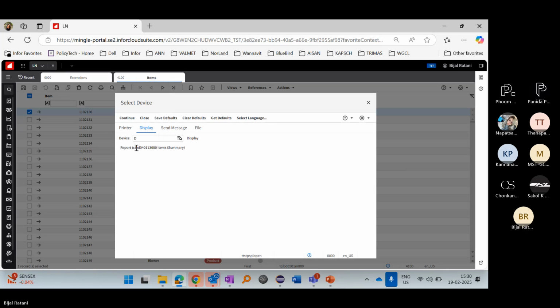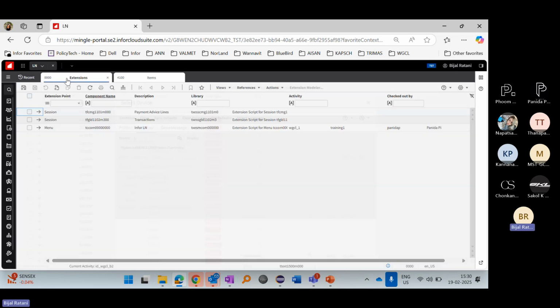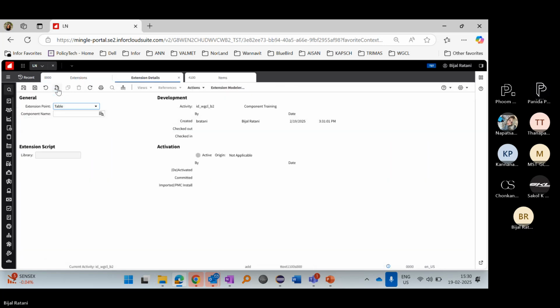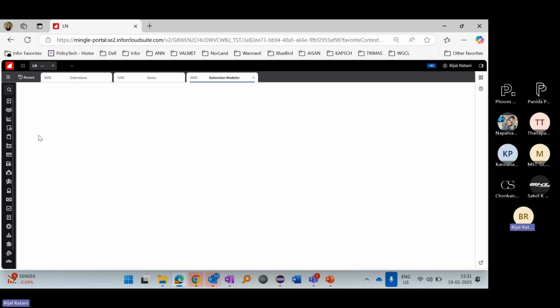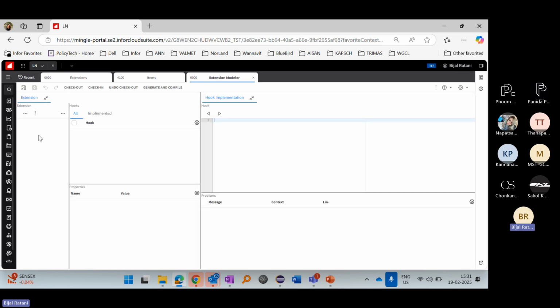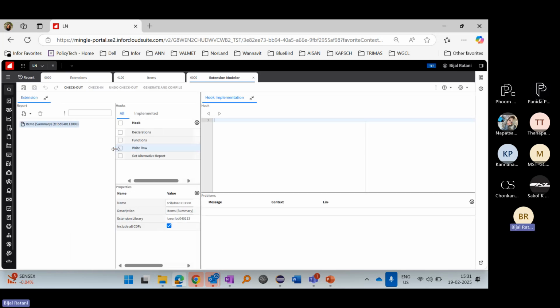TCIBD. Okay, I go to extension. I will say new. My extension point will be report. And I'm using the TCIBD item summary report. What is my use case? In my item summary, I want to display all the procurement orders belonging to that item. That's my use case. Okay. So if I open this item summary extension, whenever I have to make any change, I have to check out the extension, like we saw.